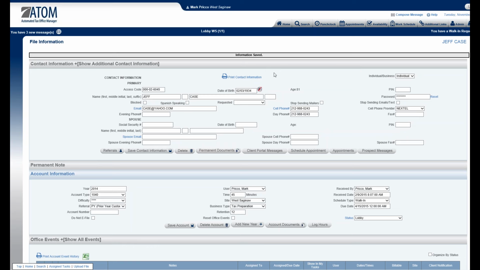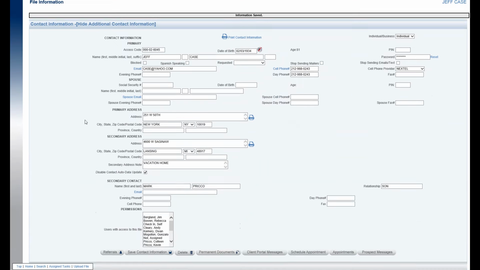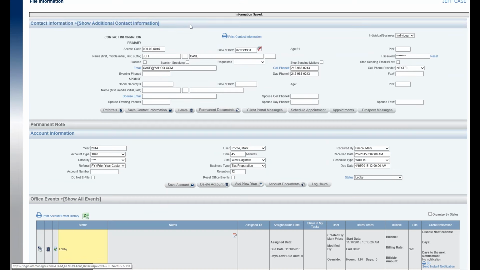Welcome to contact information. To begin, we'll start with the contact information title bar shown here at the top. If I left click, that'll expand the title bar to show me all my contact information. And if I go back up and left click again, that'll hide the majority of my contact information.